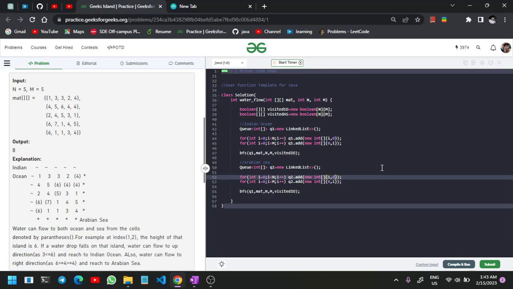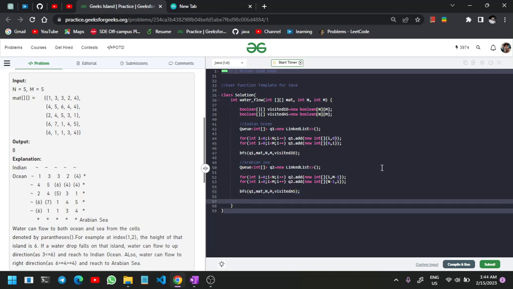So how am I going to add the bottom row and the right column? For the right column I'm going to write n-1, and for the bottom row I'm going to add n-1. Okay, and it will become visited for the Arabian Sea. Now we have all the cells. Just count the cells which are visited by both traversals.